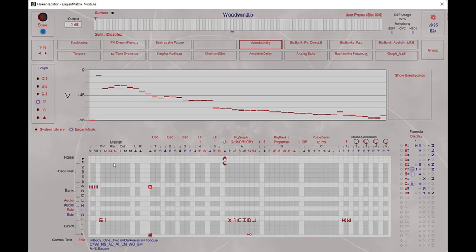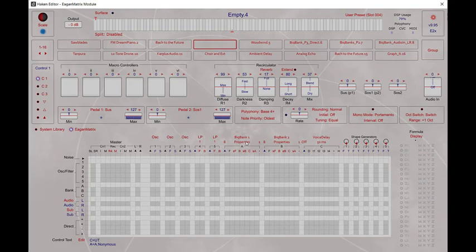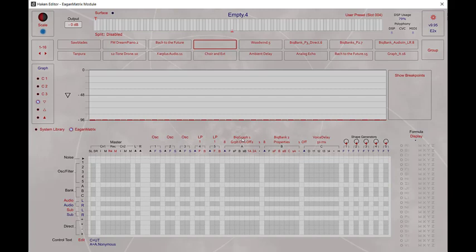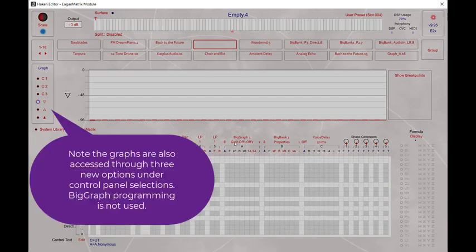Well, in 9.95 and future releases, this graphing function has been enhanced to allow you to create patterns of values that you can use as notes. If I select the BigGraph on an empty preset and select the main graph, you can see that you can define up to 48 values.